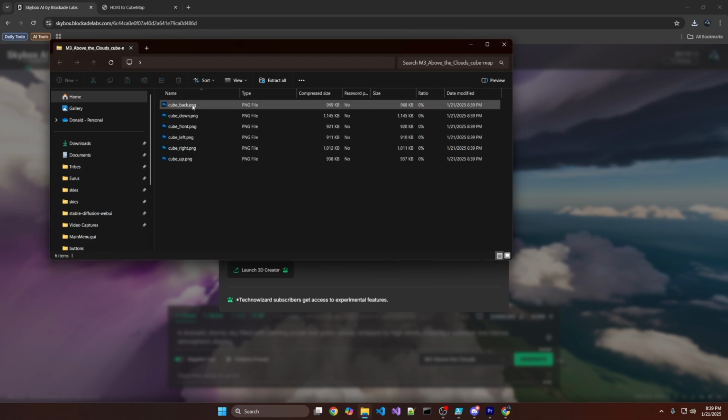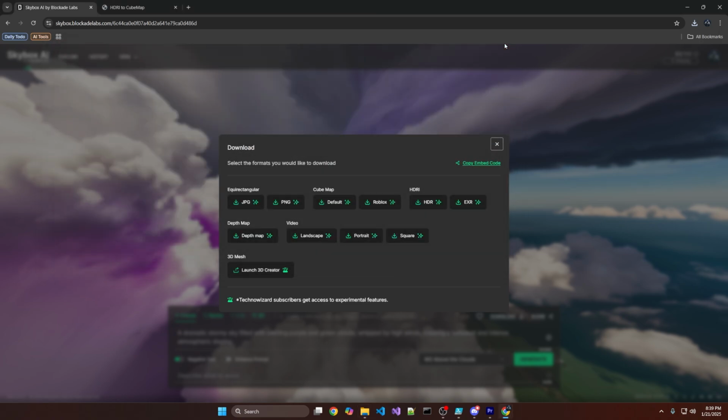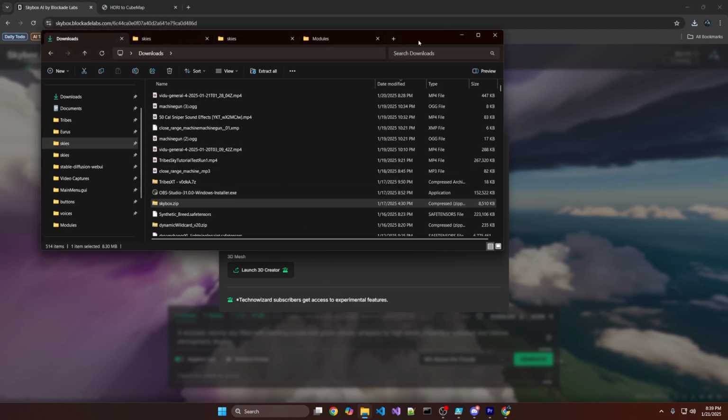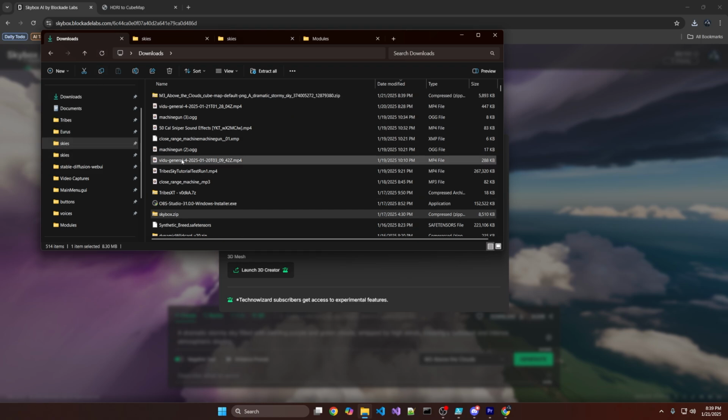I'm going to go to the file. Inside the file are just these images that are named according to what side is supposed to be there. So I am going to now just go to my other folders. I'm going to show you that in my downloads folder, let's refresh this.